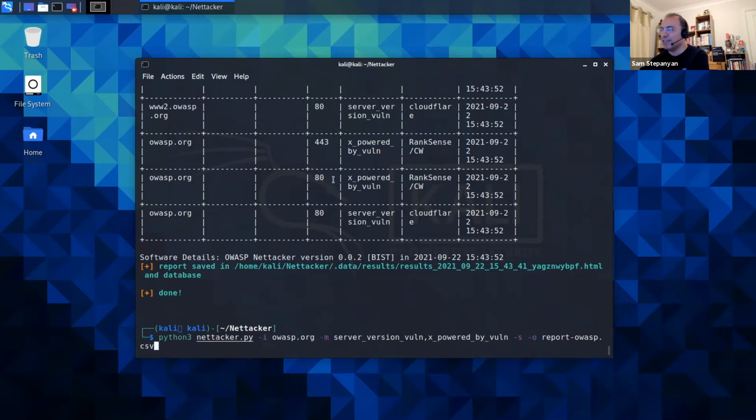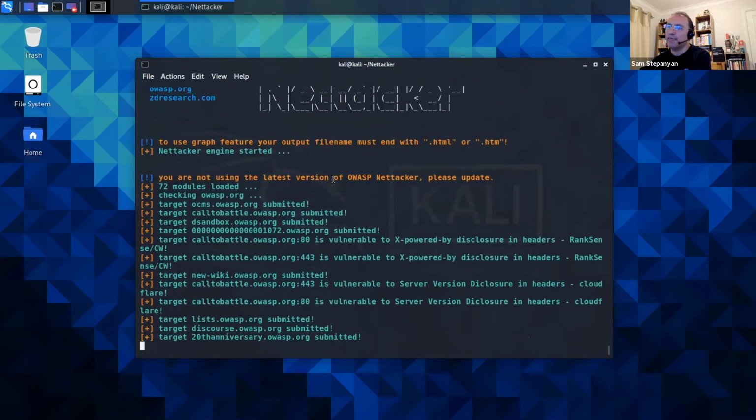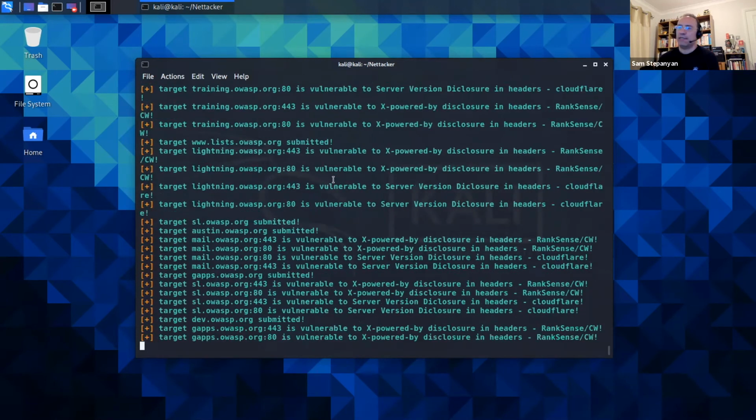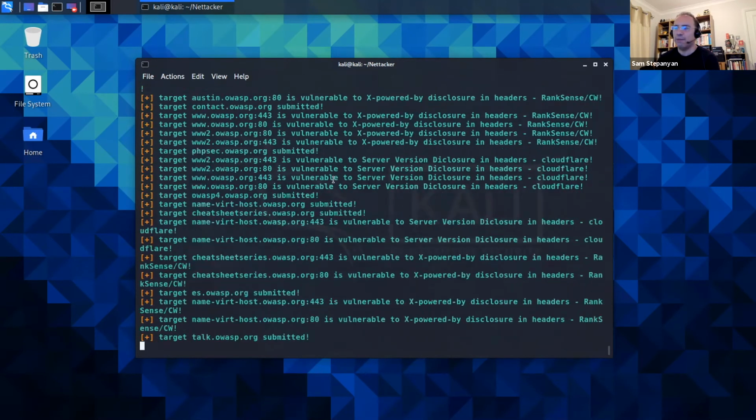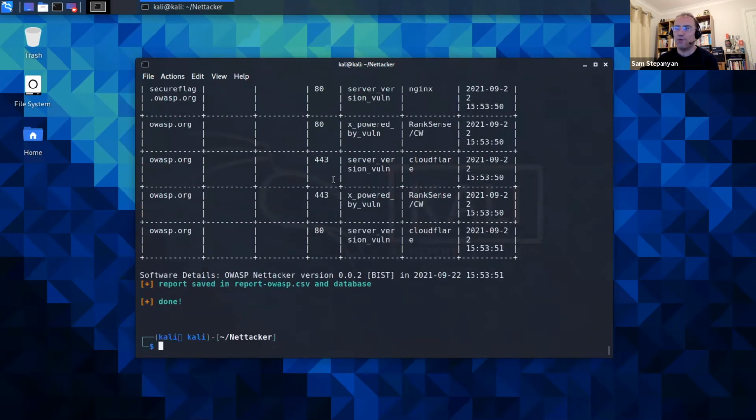So let's try CSV. What is going to happen now? Exactly the same scan that we just performed previously, which is basically enumeration of all subdomains of OWASP.org, connection to all the subdomains on port 80 and 443, and discovering if they have the server version leaking and X-Powered-By leaking. You can see now something has changed. It says report saved in report-OWASP.csv.